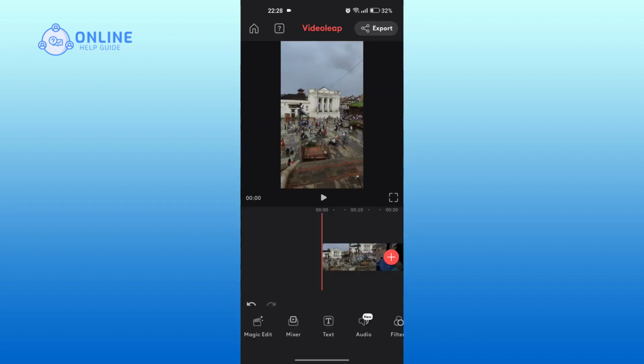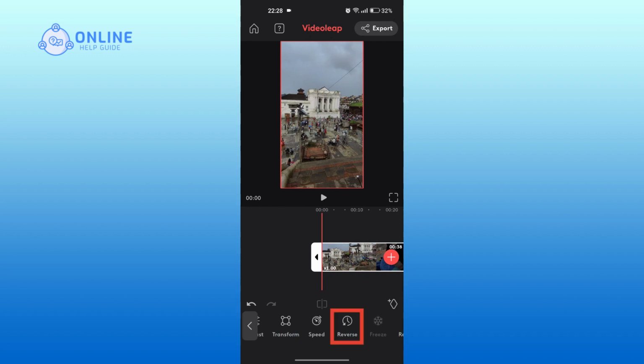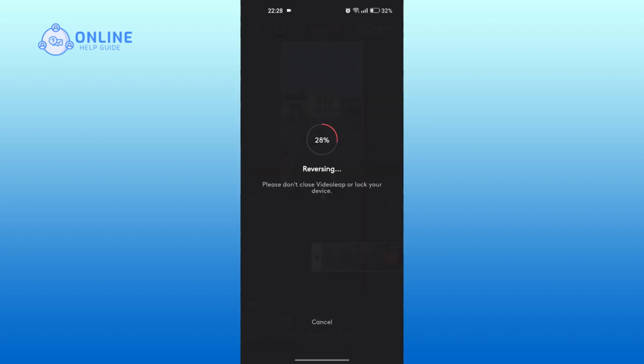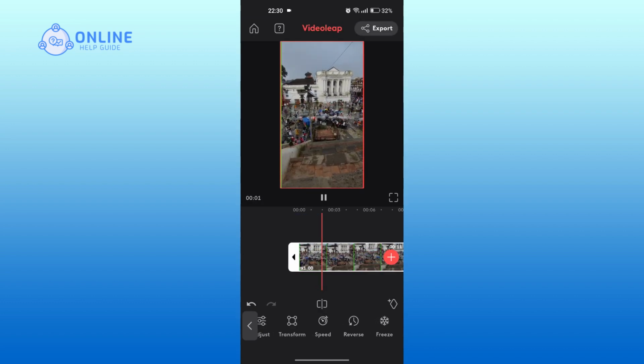There are many tools that you can use to edit at the bottom. Tap on the video in the middle. You will get more editing tools. Scroll to the right. Tap on Reverse. And that is how to reverse a video in Videoleap.